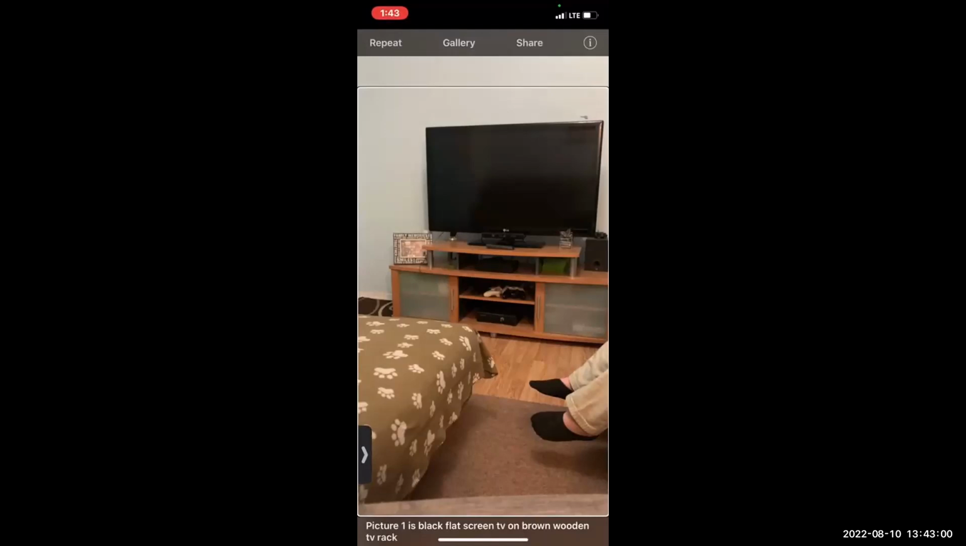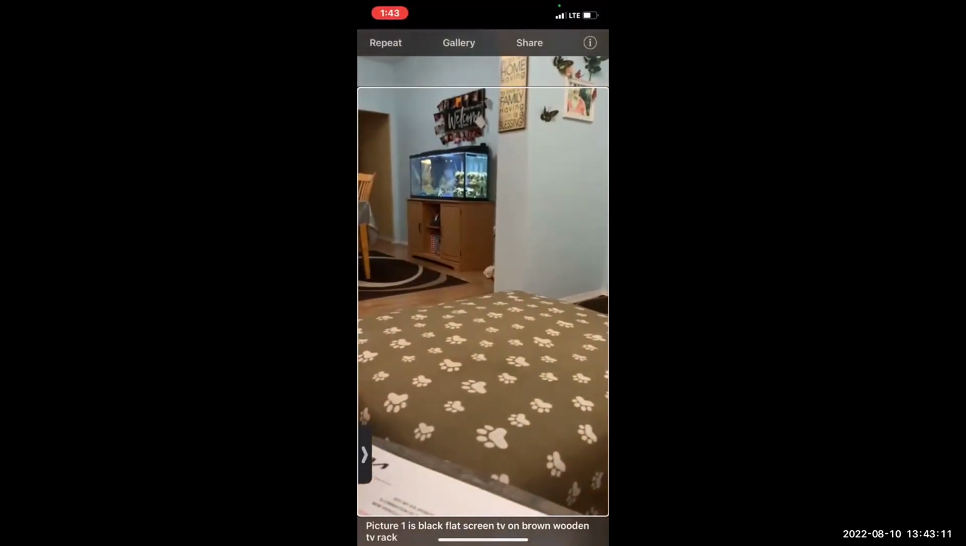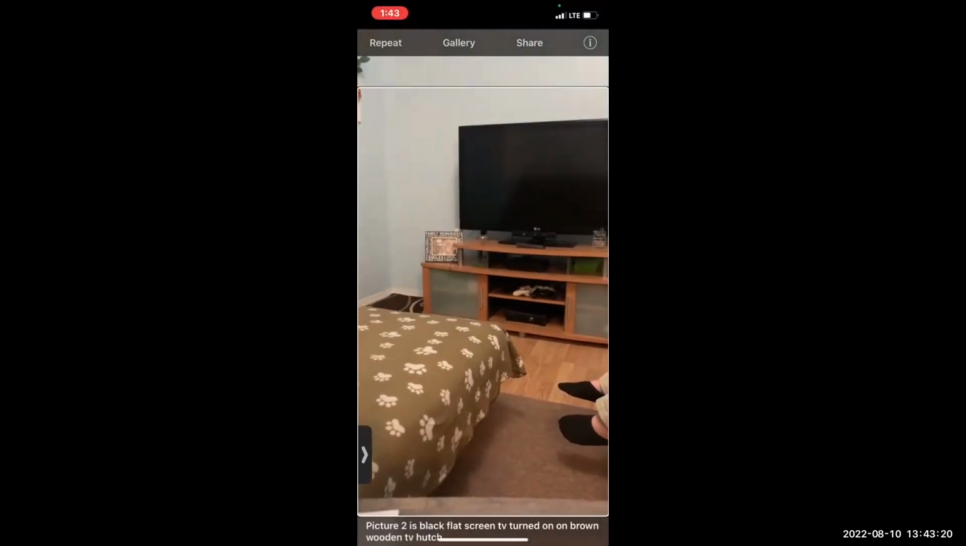And again, you have to be careful how you use these apps because I can aim it at my fish tank here. Camera button. Picture 2 in progress. Picture 2 is black flat screen TV turned on brown wooden TV hutch. So again, it took my fish tank as a TV as well. So that is the TapTapSee.